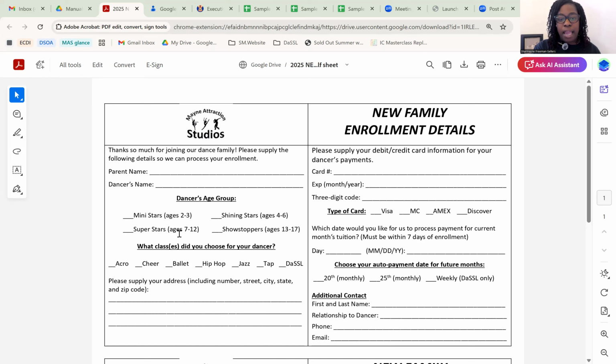Parents' name, dancer's name, age group, which classes they want for their dancer. Then they supply their address and their card information. So a debit card or a credit card, the type of card that is, and then with the payment information, our policy right now requires families to submit payment for their first tuition within 7 days of enrollment. And so here they get to give us the day that they wanted to come out and the date within 7 days of when they want us to process their first payment using this card right here.